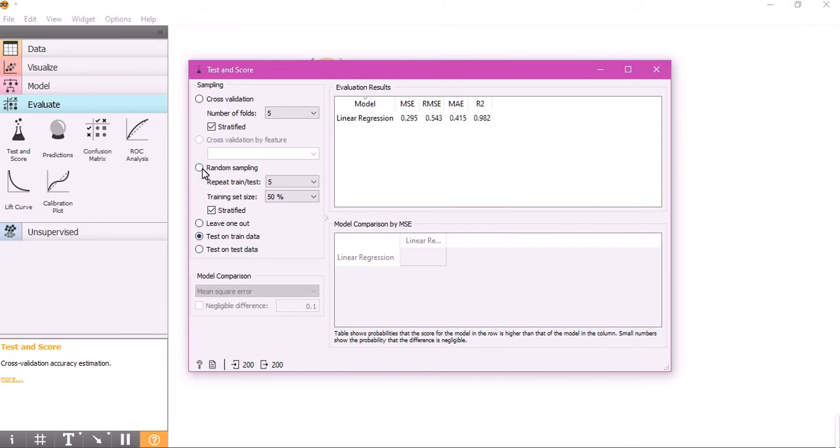For the random sampling, we can try and error all these values, which are the number of repeat train/test and the training set size, to get the lowest value of MSE.